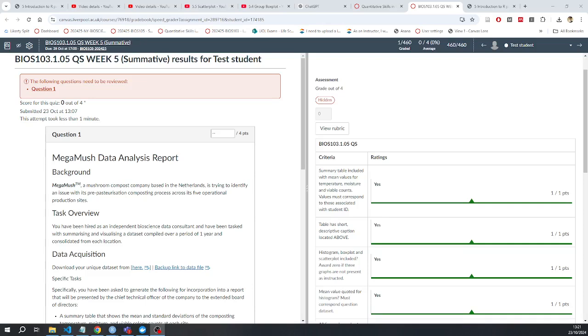Hi, demonstrator team. I'm just going to make a record here of how I'd like you to mark the week 5 summative test for the QS in BIOS 103. So this is a bit different to usual. It's a quiz, but not as we know it.